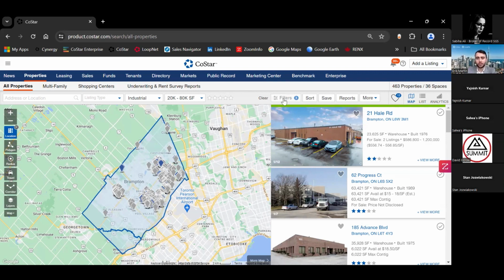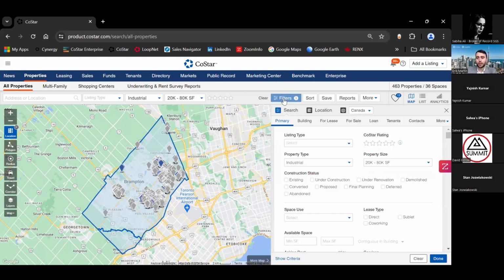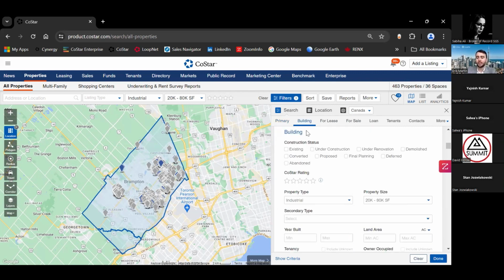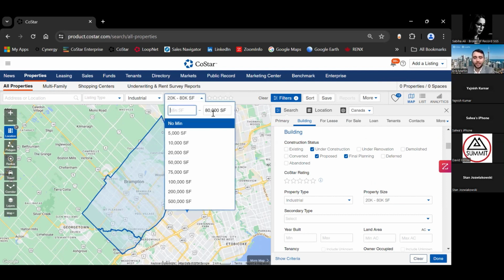If I come into the filters though, let's say we're looking for a user owner of ours in the building section. We can look for maybe existing buildings, or maybe you're representing a tenant that wants to help build out a space. They're like, hey, I want to find something that's under construction so that I can speak to the landlord and I can help them with the pre-construction. So in this case, it doesn't look like we have any that are under construction.